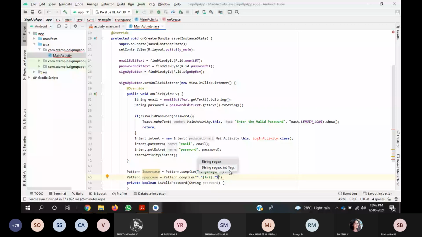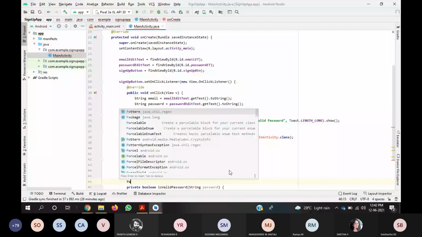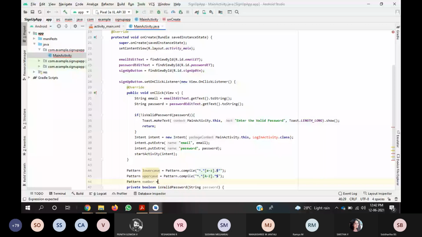Next I will make this for the number also. I will take this as number. Number is equal to Pattern.compile with a regular expression for numbers. Within the double quotes: dot star, within the square brackets 0 to 9, dot star, dollar. One more thing I forgot here: we need to use star.